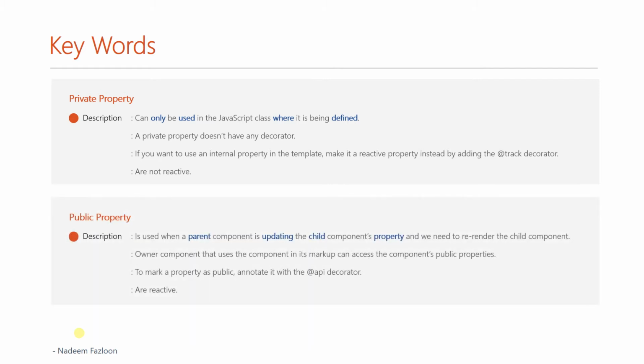Public properties, on the other hand, are used when a parent component is updating the child component's property and we need to re-render that component. To make a property public, we annotate it with the @api decorator. And public properties are reactive.